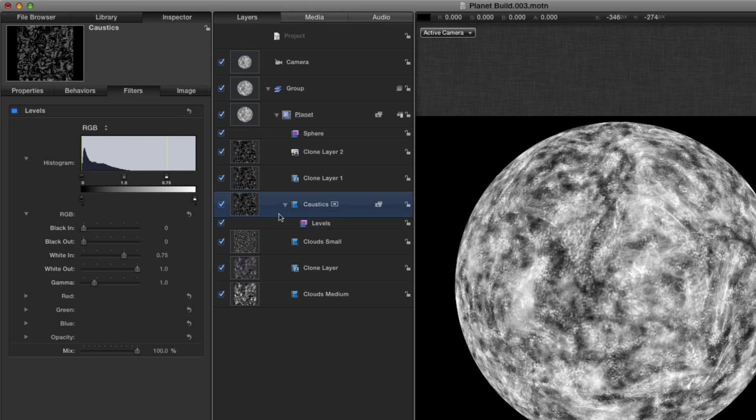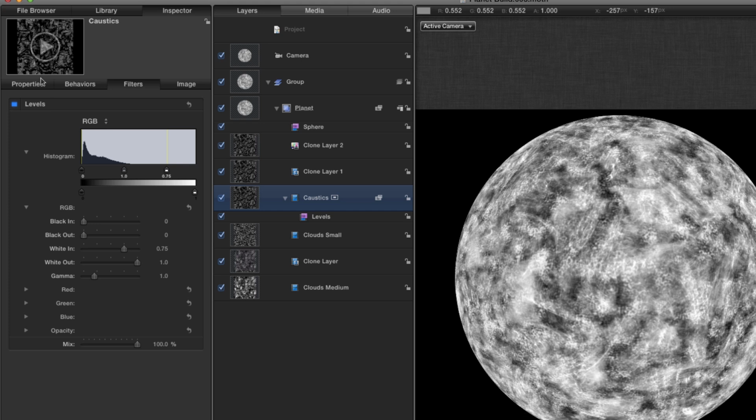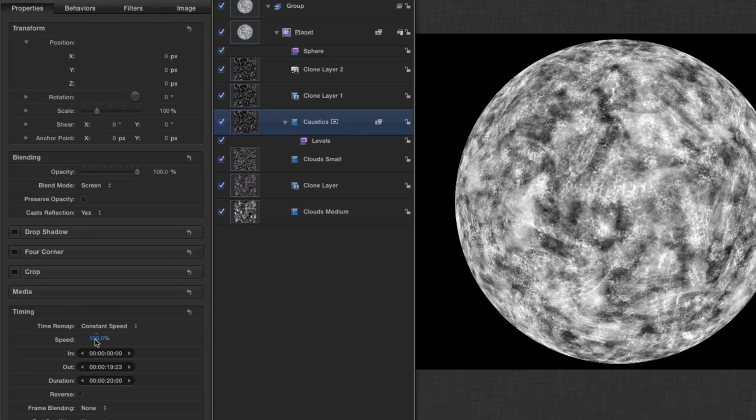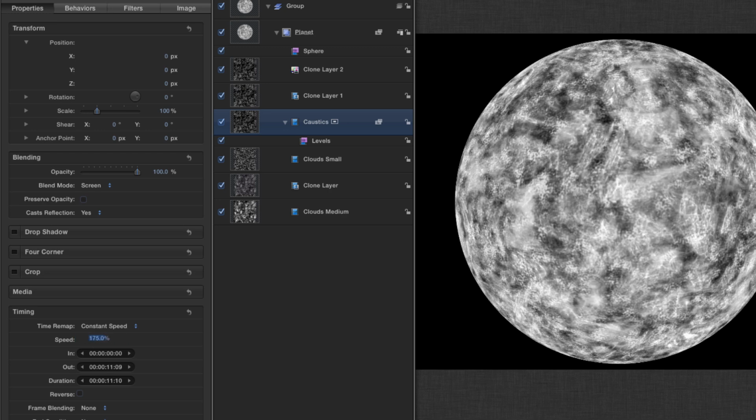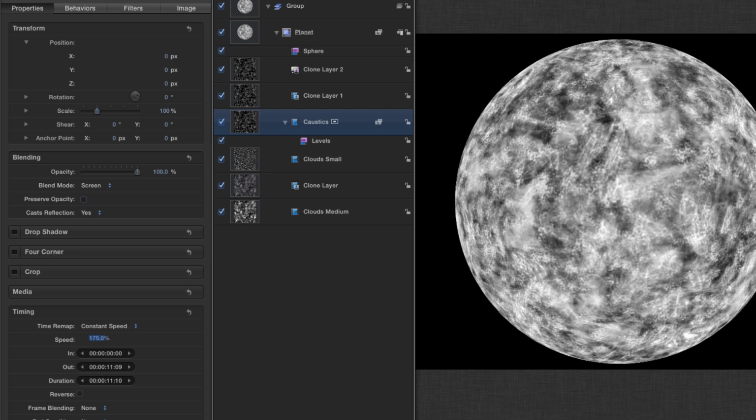The other thing I want to do is adjust the speed of the caustics because I don't think they're dramatic enough. So I'm going to come to the properties, timing, and set the speeds to 175. And that's why it was good to have rendered out more of that texture than we needed. So now we've got enough. There we go, a little bit more dynamic.